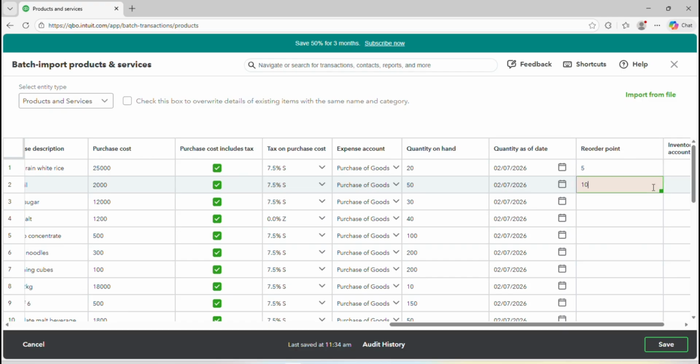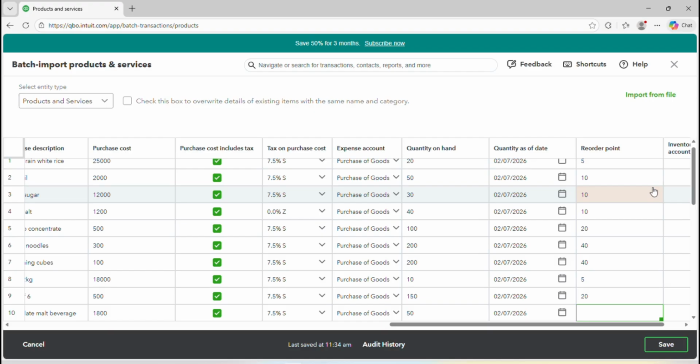When this one gets to 10, and maybe this one too when it gets to 10, right? This one when it gets to, let's say, 20. Now this one when it gets to, let's say, 40. This, let's say, when it gets to 40 as well. This, let's say when it gets to 5, right? This, let's say when it gets to 20. This when it gets to, let's say, 10, right?